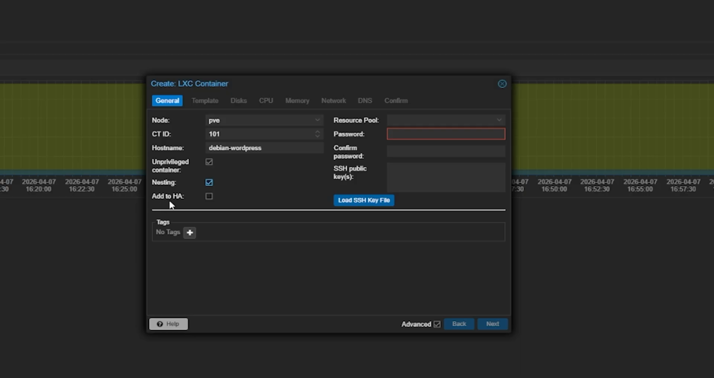Add to HA, add to high availability, which doesn't apply to me because I don't have clustering set up. Password, obviously, I would recommend something simple, unless you're planning to do some crazy stuff with this, then obviously put a secure password. Make sure to use a password manager, right? There will be a problem if you forget your password. I'm going to say administrator to keep it simple, for the purposes of this video.